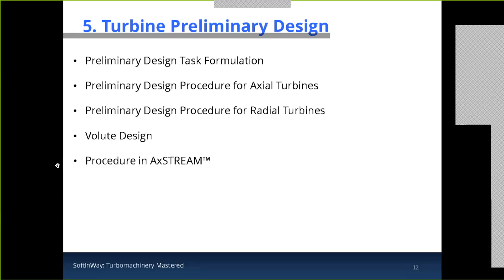So while the fourth chapter was a bit more general, the fifth one is going to go into great detail about the preliminary design or conceptual design of both axial and radial turbines. So first of all, we talk about what the task formulation is going to be. So what does it include when we say that we're going to do the preliminary design of a turbine? Then we look at the procedure for both types of machine, look at the volute design for the radial configuration, and finally we show you the full procedure in the AxSTREAM software.